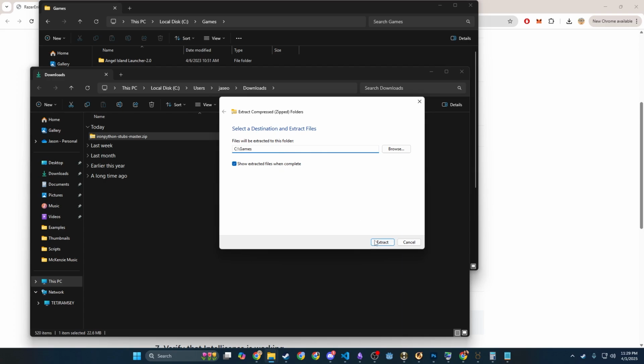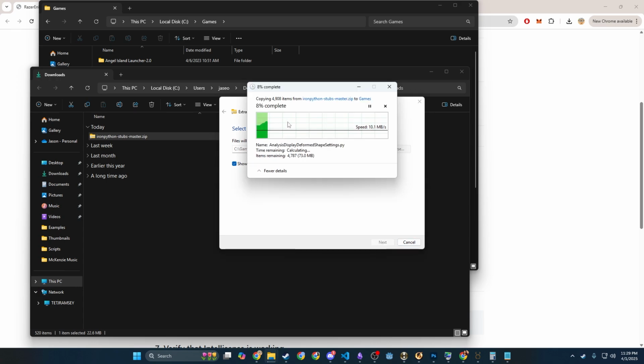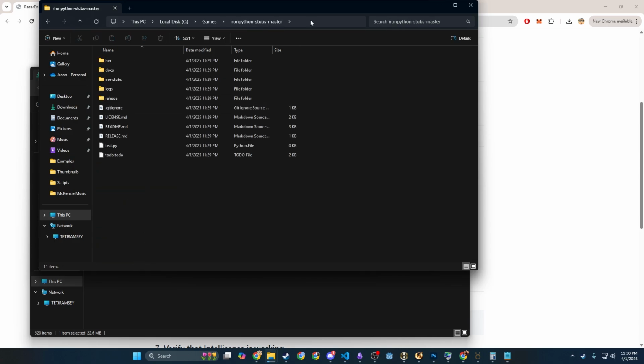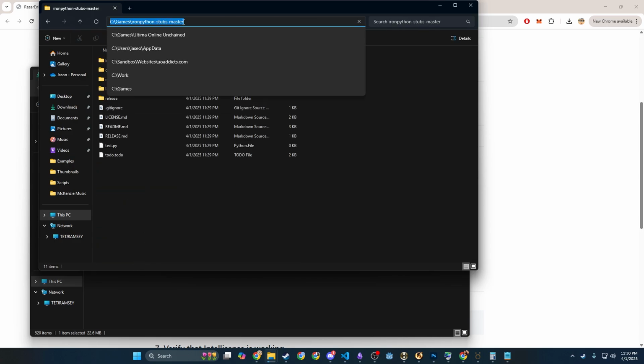These files are going to be used by Visual Studio Code, and it's related to IronPython. IronPython is what Razor Enhanced is written in. So we need the autocomplete for IronPython to know how to complete the syntax of Razor Enhanced. When I put this in my C games folder, it's going to make a new folder, IronPython stubs master. So now I just have this C games folder right here.